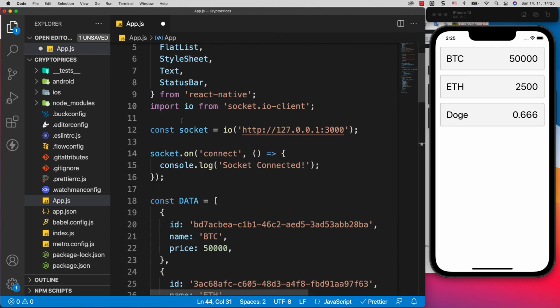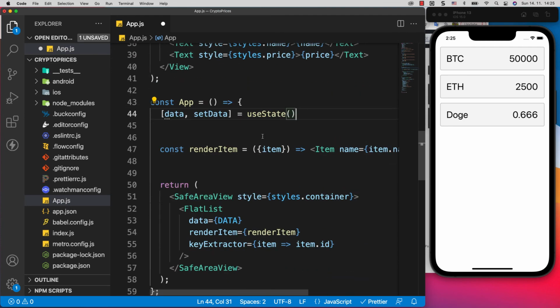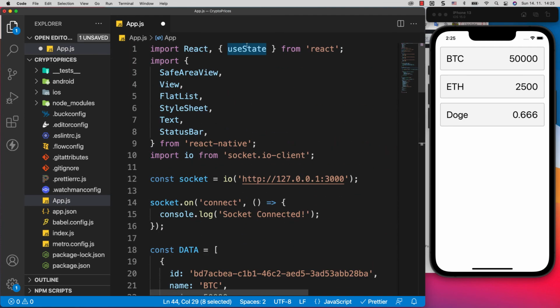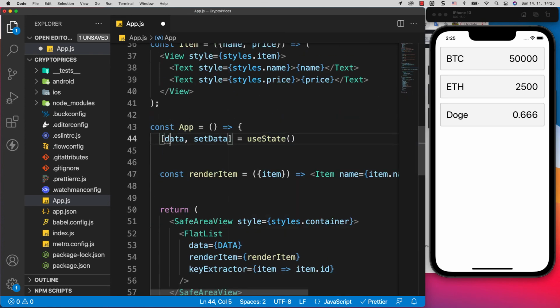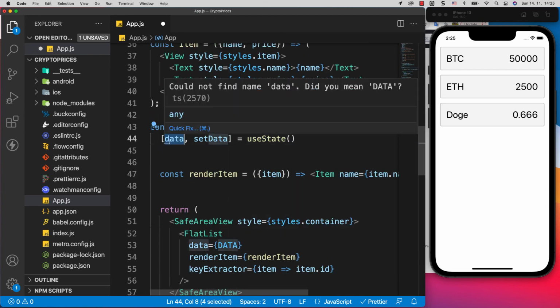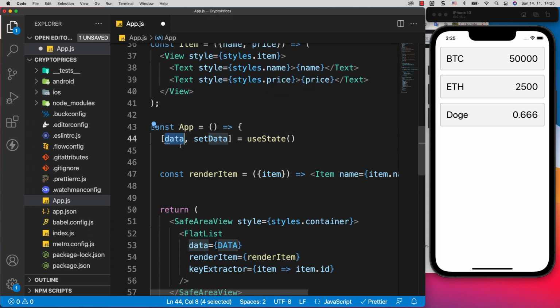You can import it as well to your application. So we can have here useState from React, as you see here. And with this useState, we define two variables. One is data, where it holds the data, and setData, where it's going to update this variable which is called data. I'm going to explain it more with the code.